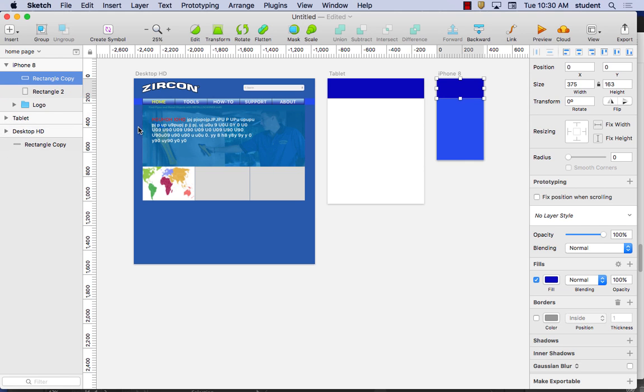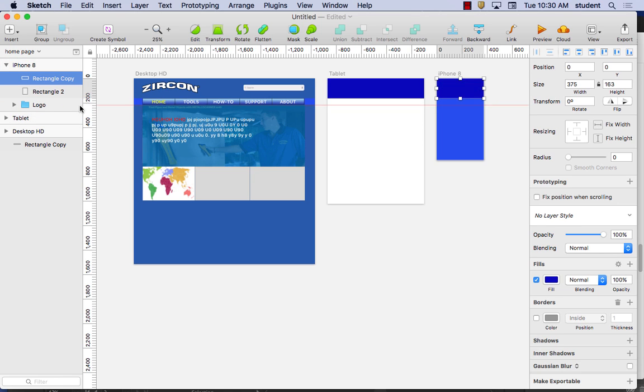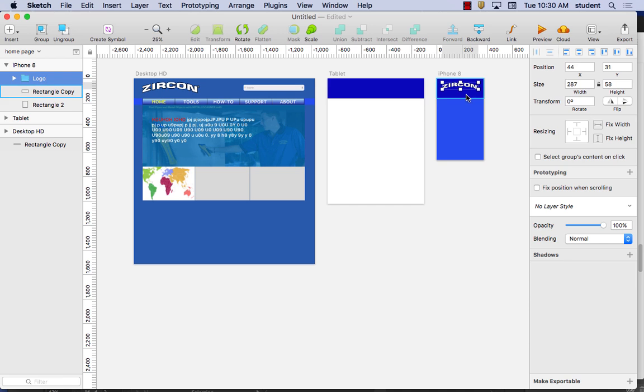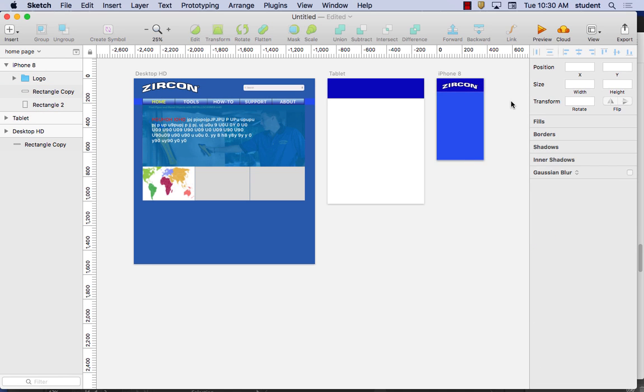So I'm going to put this rectangle that you see here, this dark blue color, underneath my logo. Not inside my logo, under my logo. We can lock this too. Let's take the logo and put it above the rectangle. There we go. So let's make this smaller, make this bigger.